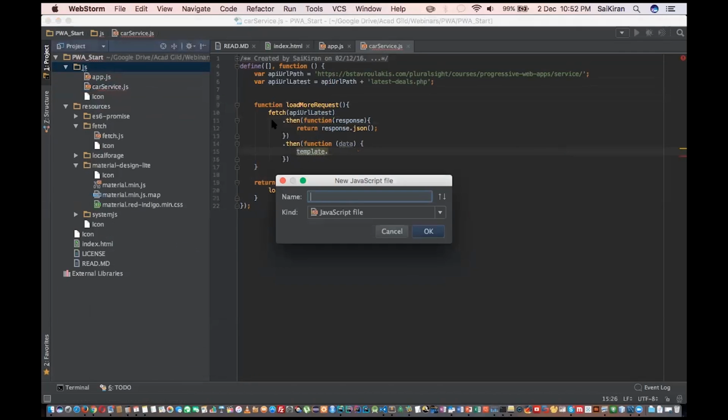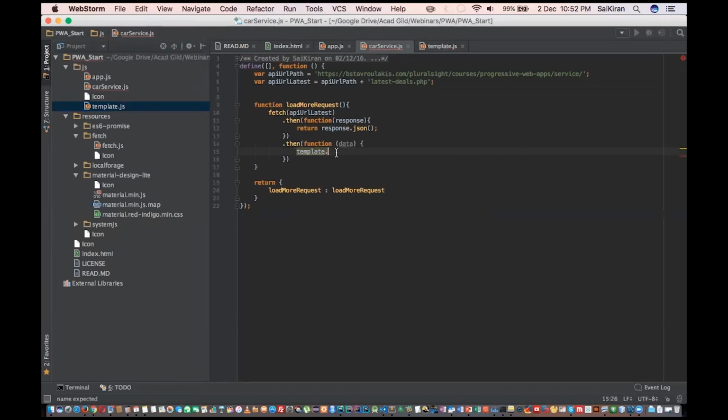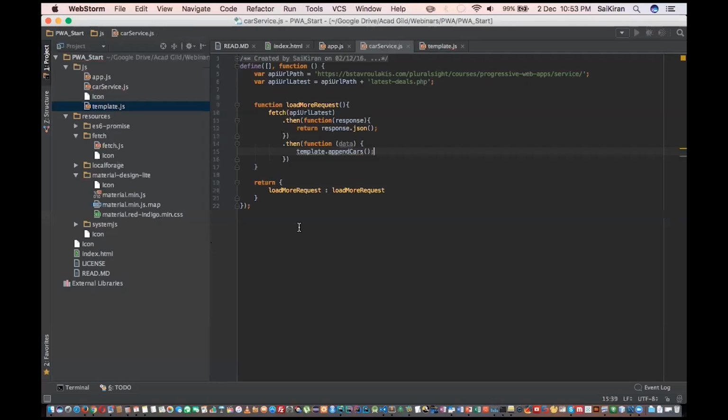It's another module that we're going to create, which is called template.js. In that template.js, I'm going to create a method called append cars. Now let's look at the data that is actually passed to us. The data that we are getting is an object. That object has a property called cars, which is an array. So I'm going to pass that cars to this method like that.